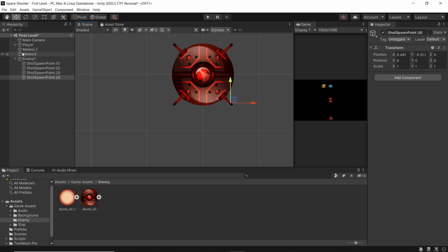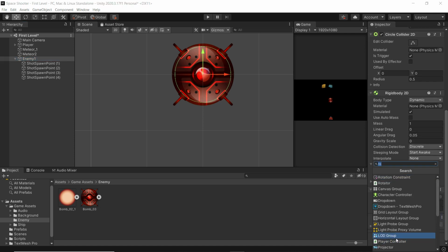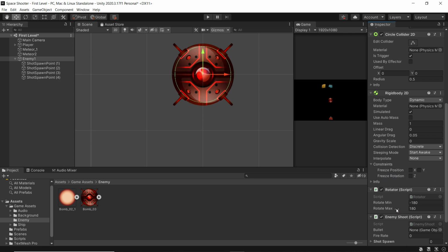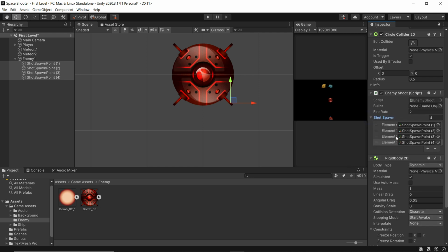So now let's attach our enemy shot. So enemy shoot. Going to bring it up. So I'm going to say fire rate 1 or 2, and let's lock it here, add all of these spawn points to there. As you see, I have four shot spawn points.